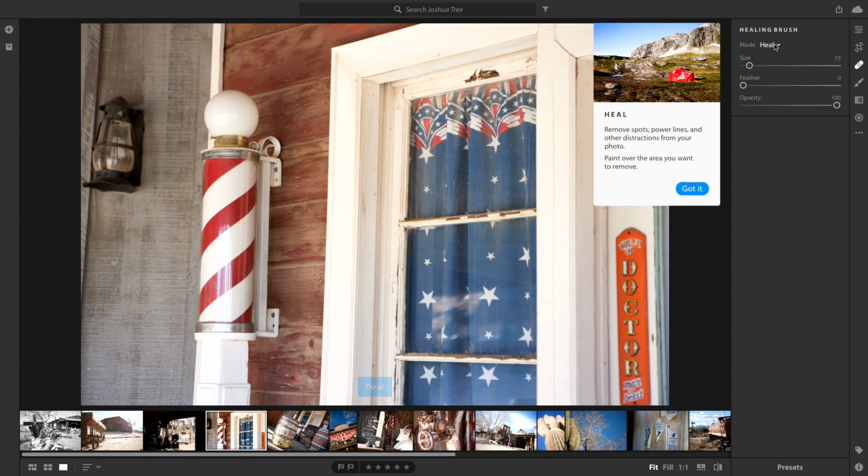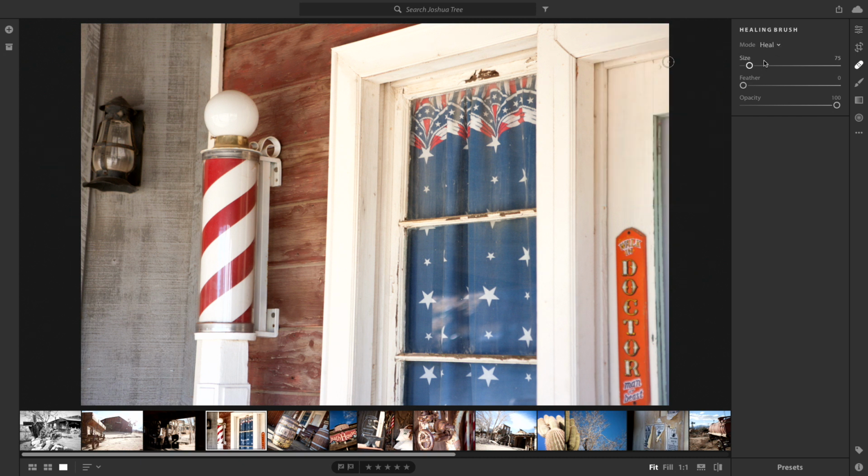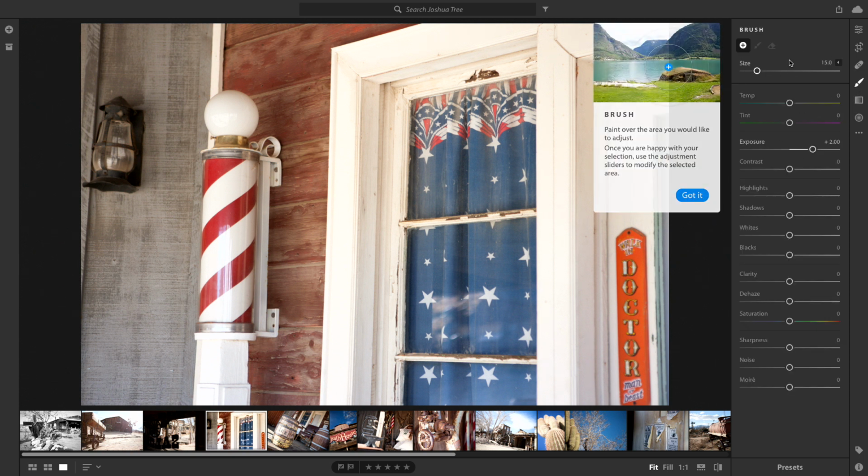Healing, you have some basic healing tools in here. If I click on this, click on, okay, got it. I don't need your help. You have a cloning and a healing tool in there. Very helpful to know, so you've got those options. And then brushing in here, so you can brush in your effects. Obviously I haven't clicked on these yet on this system because it keeps popping up this little help. Paint over the area you would like to adjust.